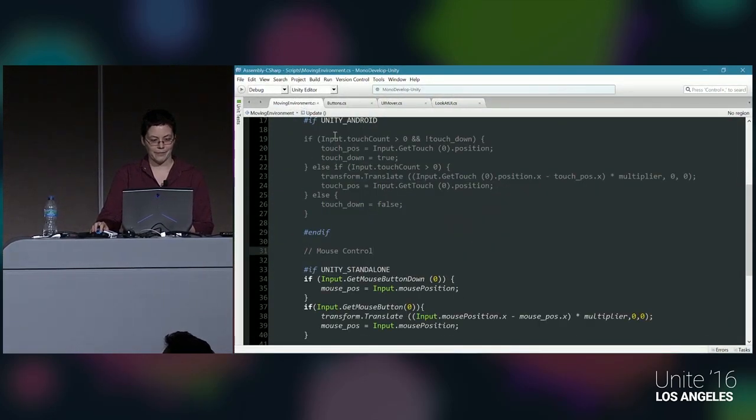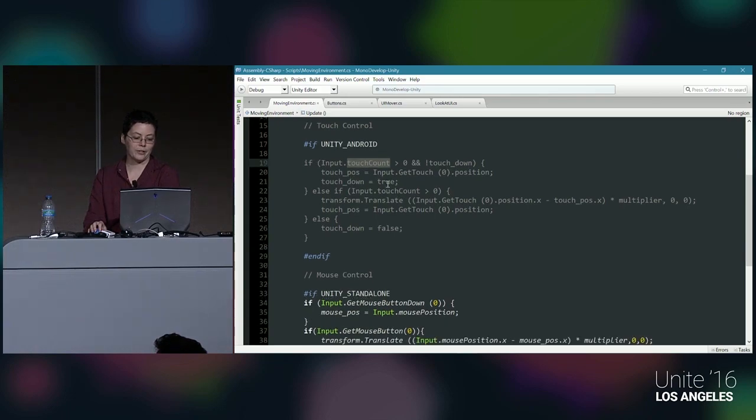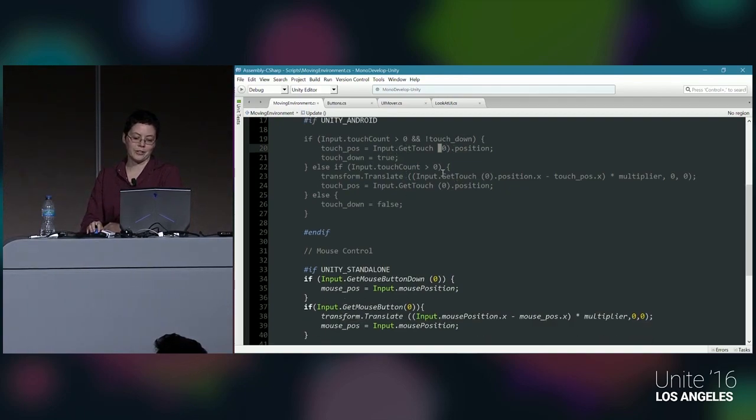So it's called movingenvironment.cs. I have the Android version up here, which uses the touch. Input.touch is how you determine if the user is touching the screen. The index 0 is the first touch. So if you touch with one finger and then touch with another finger, it's only going to track one of them. But this allows you to touch and drag.